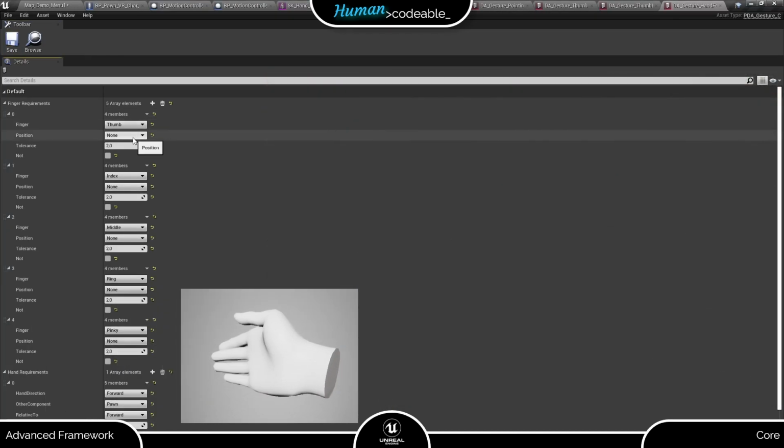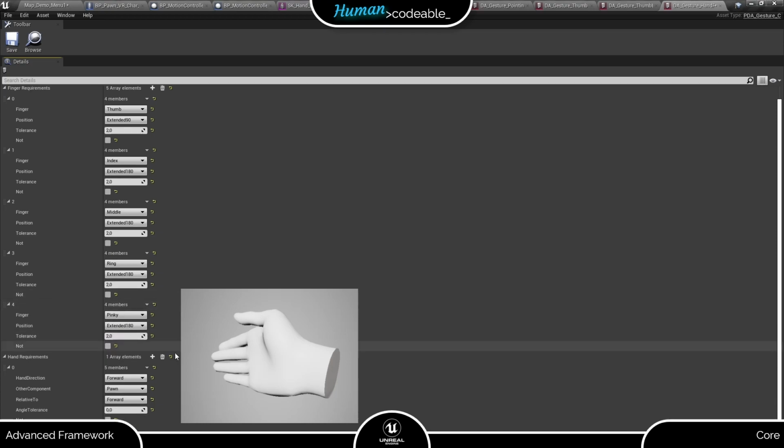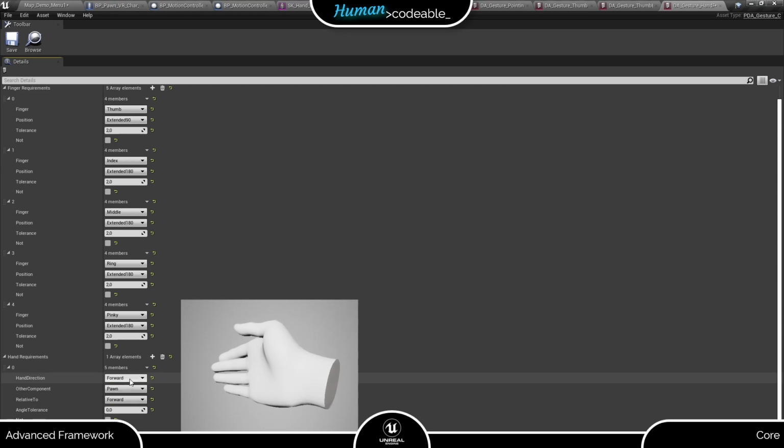Lastly, let's try to combine hand and finger positions for a hand-forward gesture. We need all fingers to be extended 180 degrees. And for the hand position, let's use the pawn as point of reference, aligning its forward direction with the hand's forward direction.